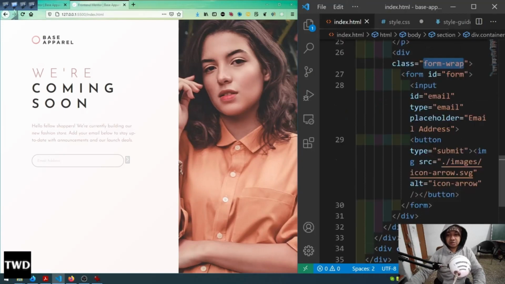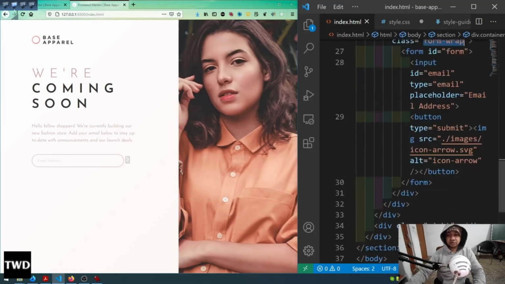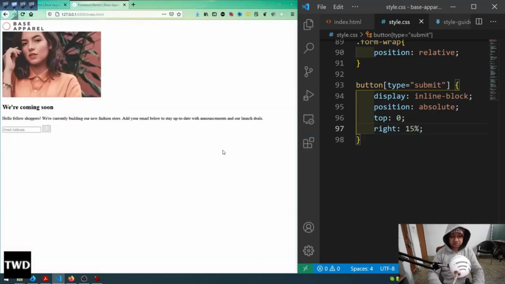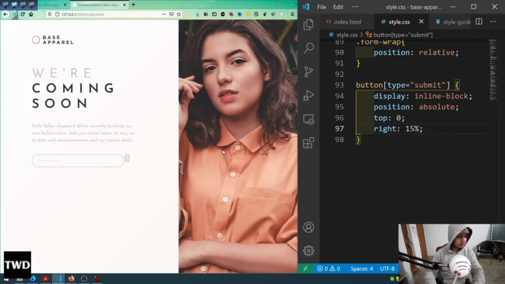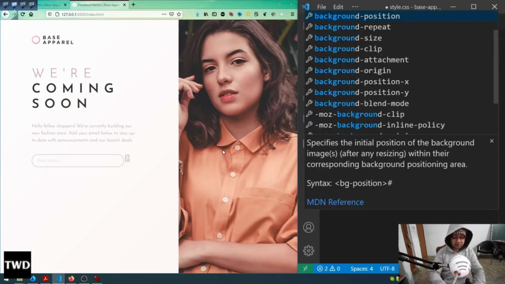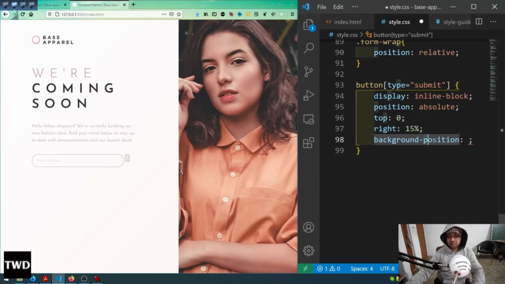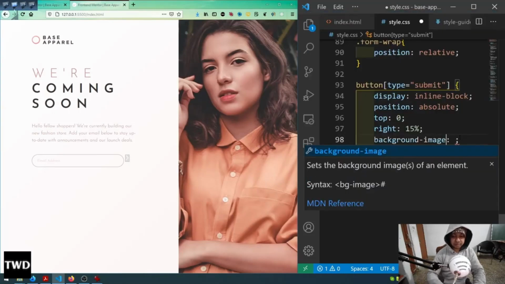So this is the button, this button we are doing the style for, which is actually this. Just we have an icon, top is 0, and right is 15%, so it is moving a bit. We have a background, not position, background image.